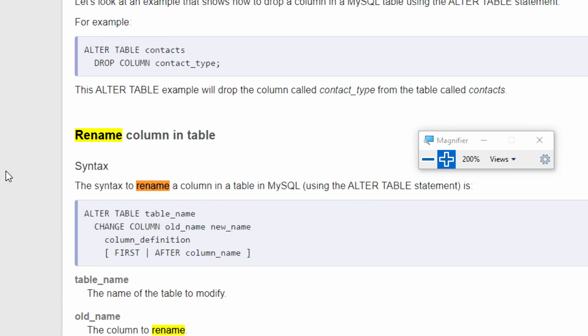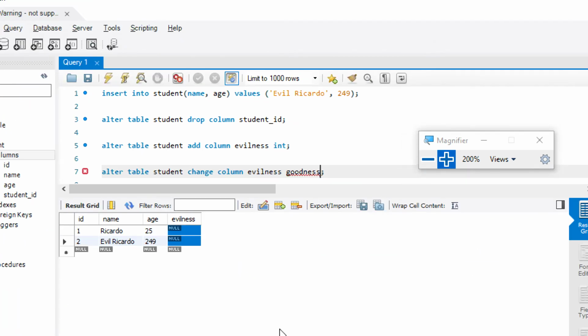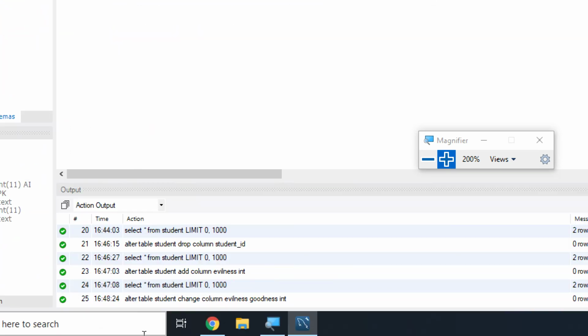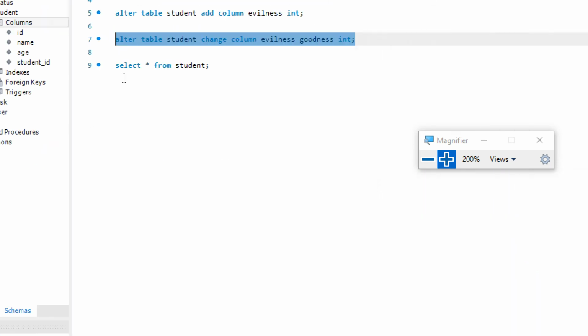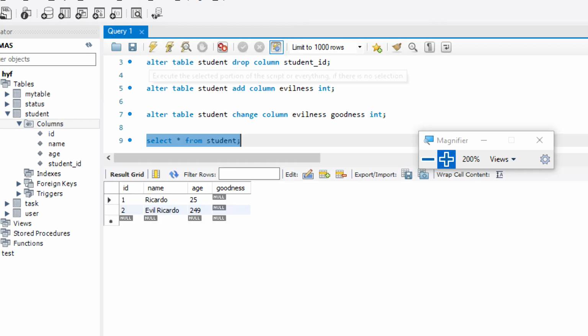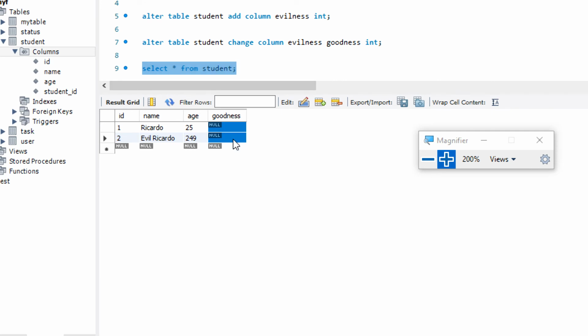What does it not like about this? Old name, new name. Oh, and we should also still tell it the type, so it's still an int. And then we can run it, and it ran successfully. And if we then select everything from the table, it now says goodness. And if we had data in here, that would also be changed. It wouldn't throw out the data.